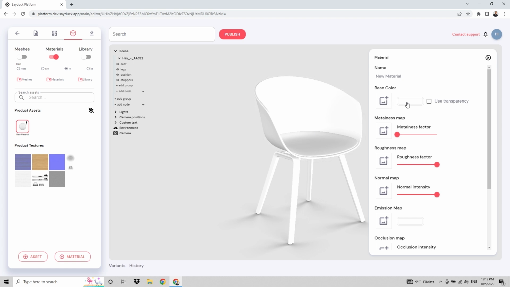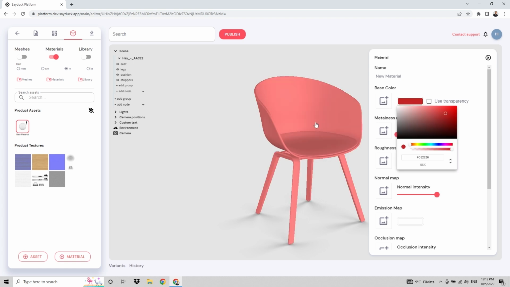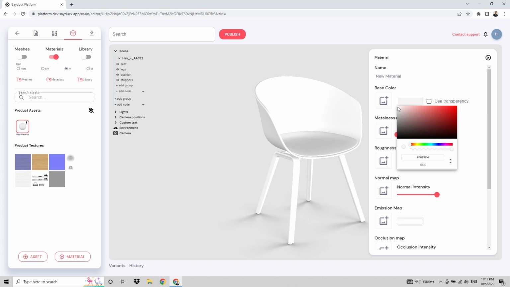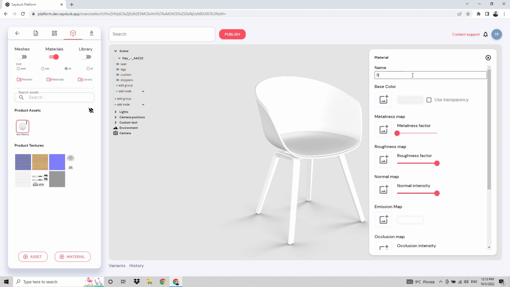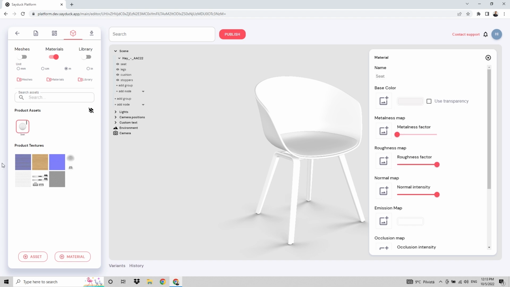If I would make changes to this material, it will make changes to all of my nodes in the 3D scene. But this is not what I want. I want individual materials for each of my nodes. So to do that, let's just name this material seat and create the other materials.